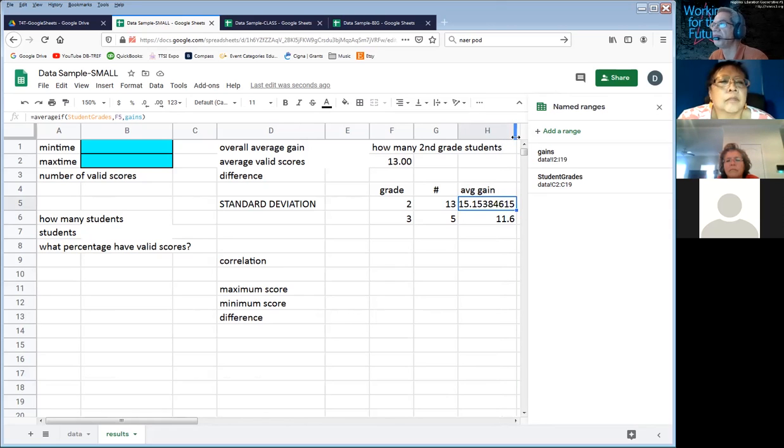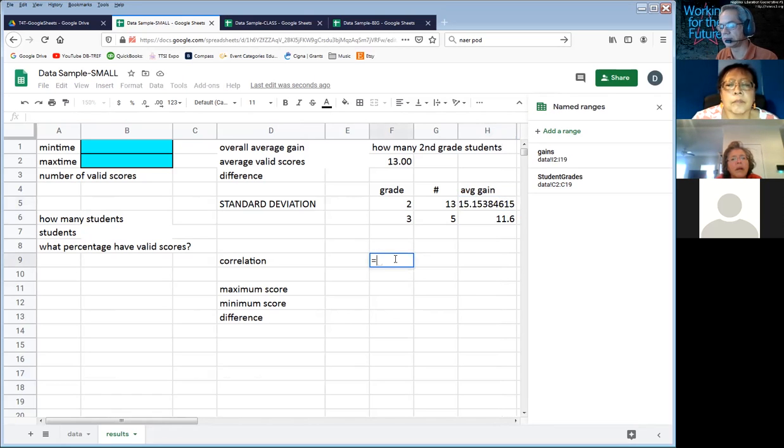Just for cleanup, 15.15384615 is a bit too much. So I'm going to apply something here that we did yesterday. Do you remember how we rounded a value? So let's say we've got equals 22 divided by 7, which is an approximate equivalency to the value of pi, right? 22/7 is about pi, is 3.14. Well, 3.14, blah, blah, blah.